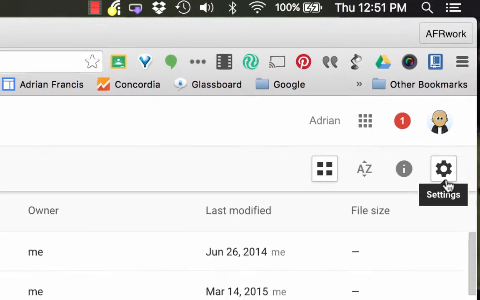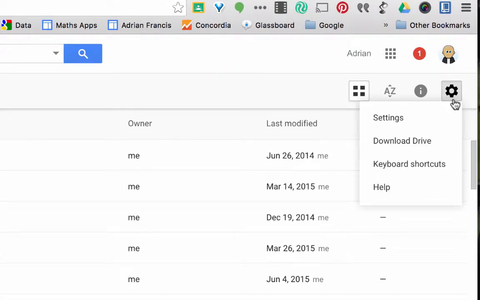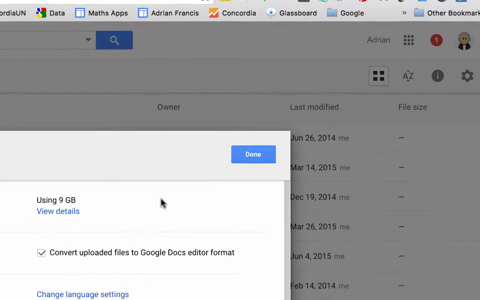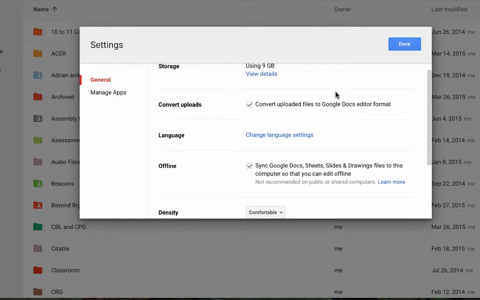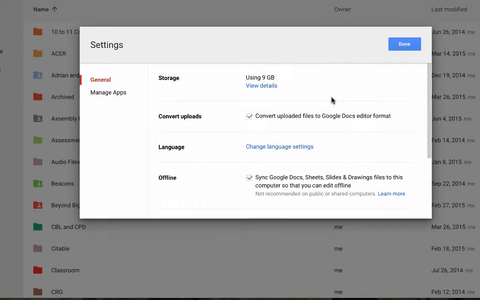The other side of this is the little cog. The cog shows you settings. If you click on the settings, it comes up with another window, and tells you how much storage you're using and things like that as well. We'll talk about these things now, and it really depends on how you operate.